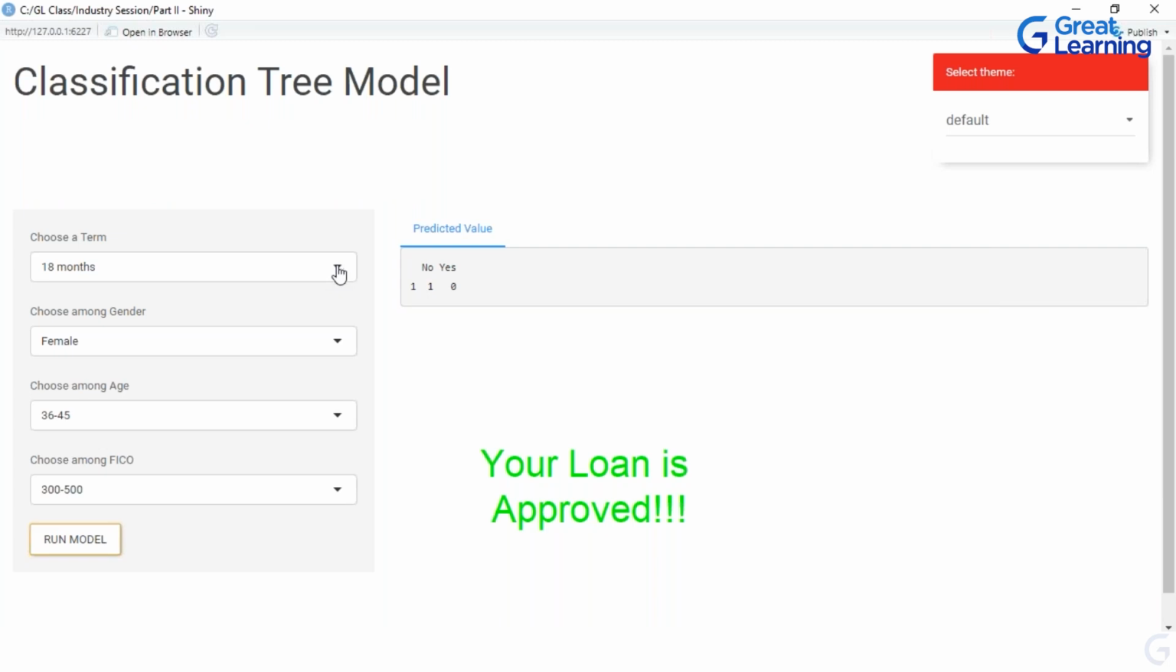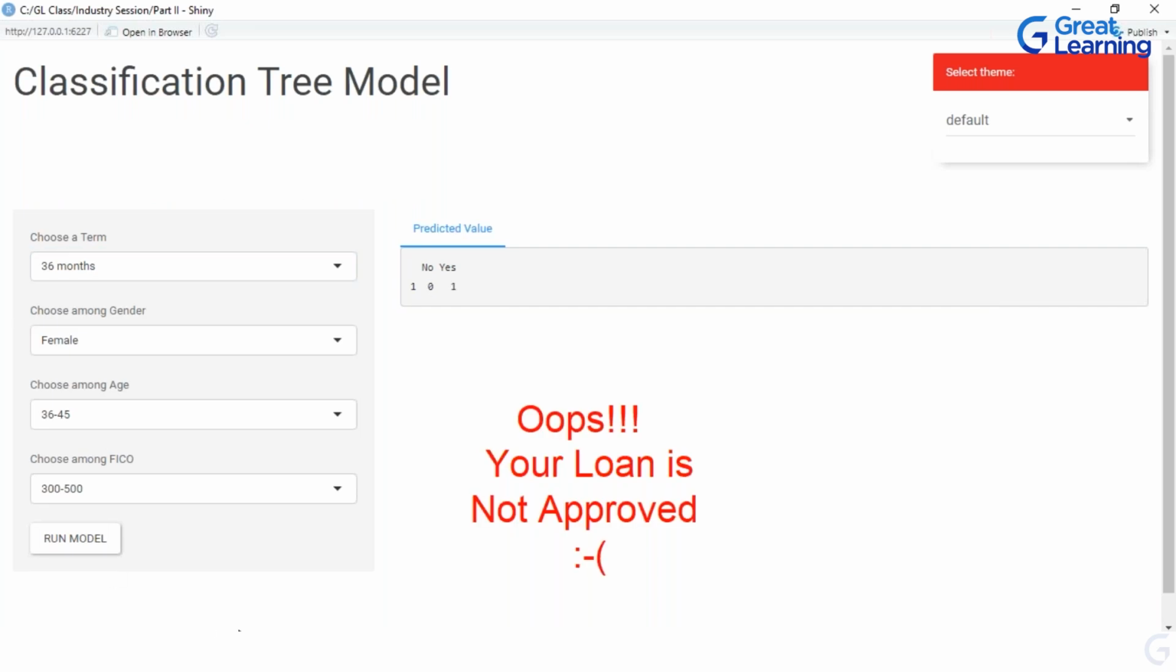Now let's go ahead and do some changes. Let's assume instead of 18 months, I ask for a 36 months loan. What do I get?